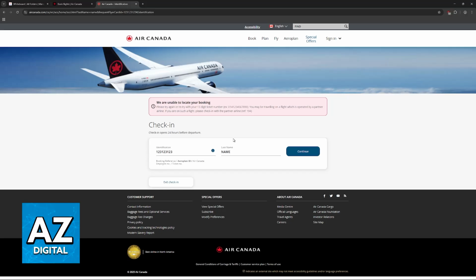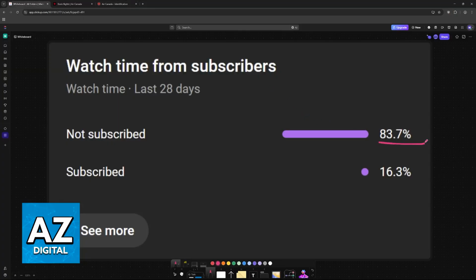And you should only have to do this once by inputting the identification, either booking reference, Aeroplan, AC employee, or ticket number, and then the last name. So I hope I was able to help you.